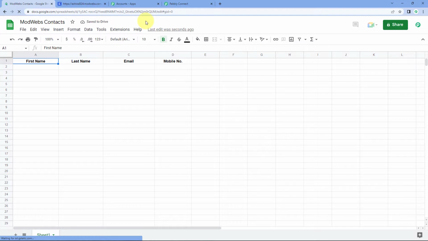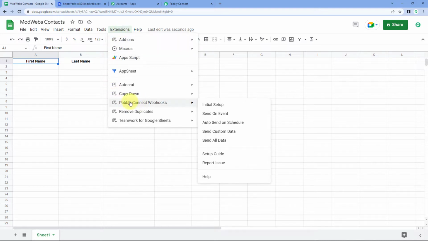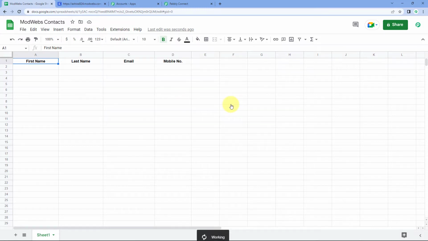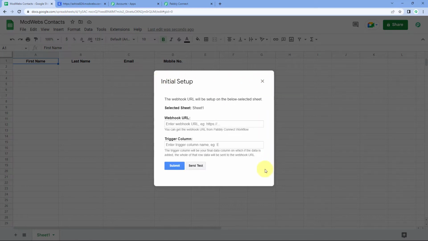This is an important step. And guys, after refreshing it, we will once again go to extensions, and this time you can see Pabbly Connect Webhooks. This add-on can be seen over here. Just hover on it and then click on initial setup. Now as we click on initial setup, a dialog box appears in front of us, and this dialog box is basically asking us 3 basic things.